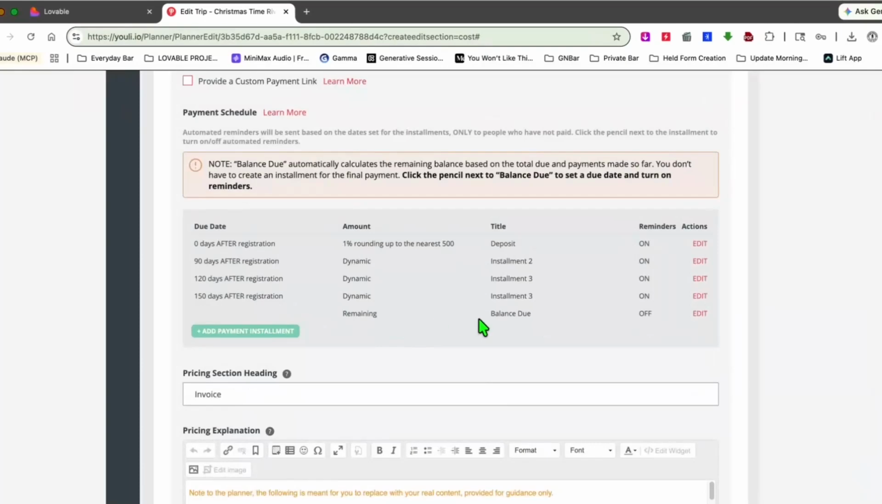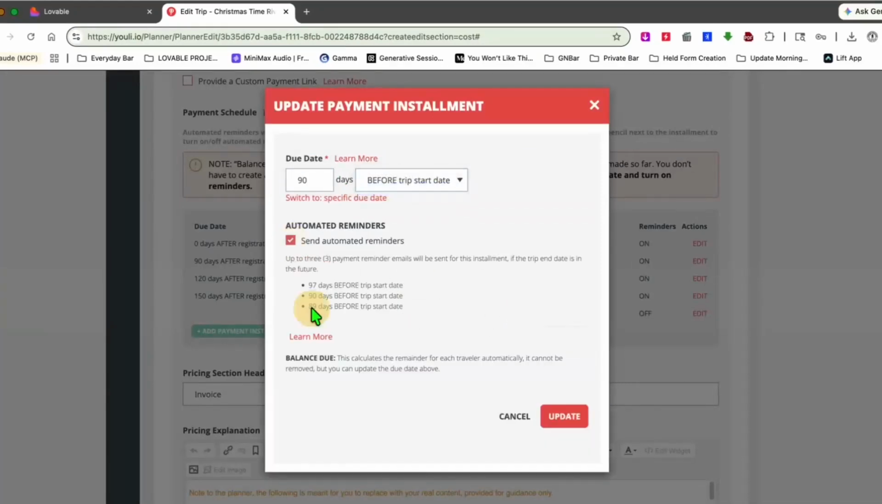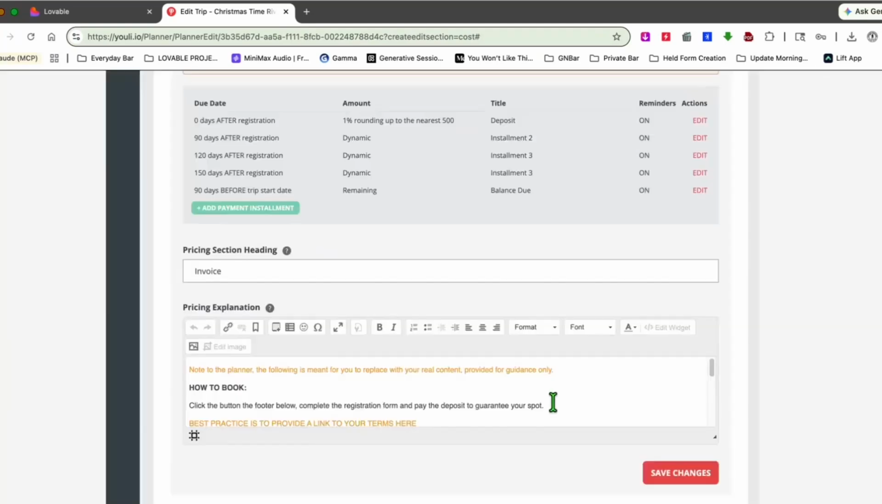And then you'll see the remaining balance due. I can say when that is due, I'm going to use before the trip starts and send out my automatic reminders. All right, so now I've got my entire payment installment schedule created.